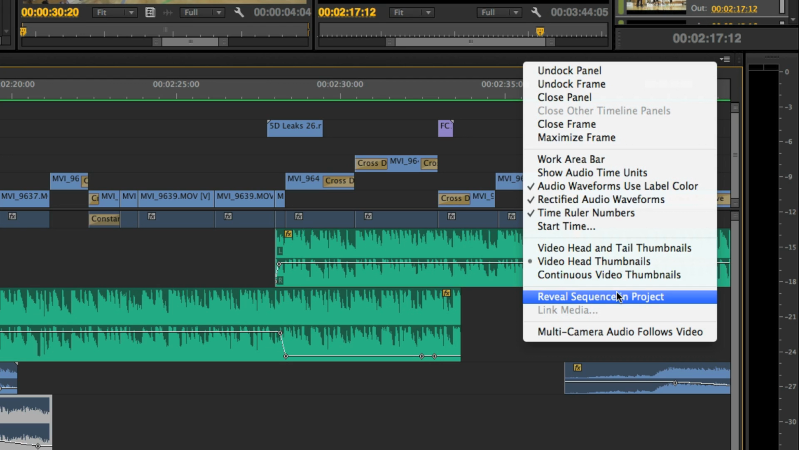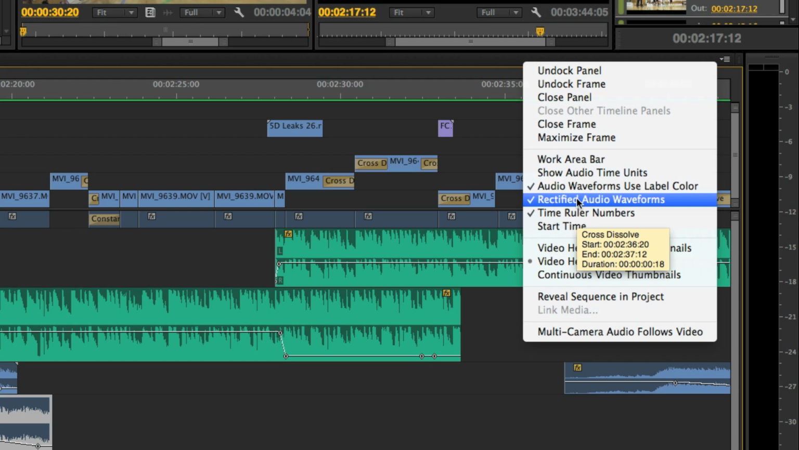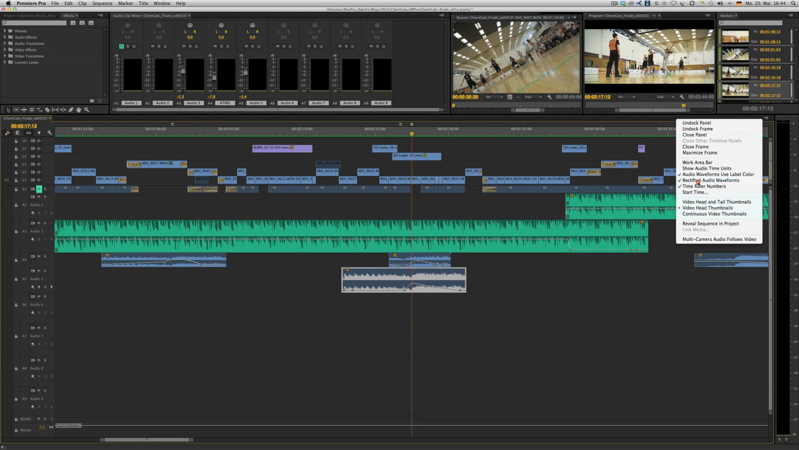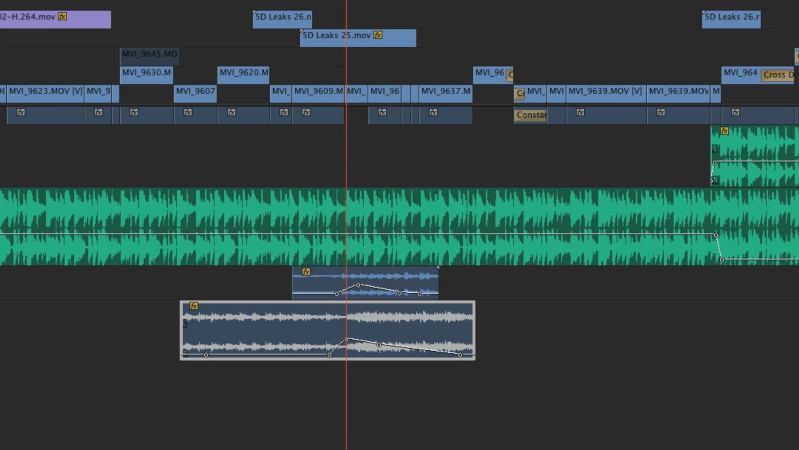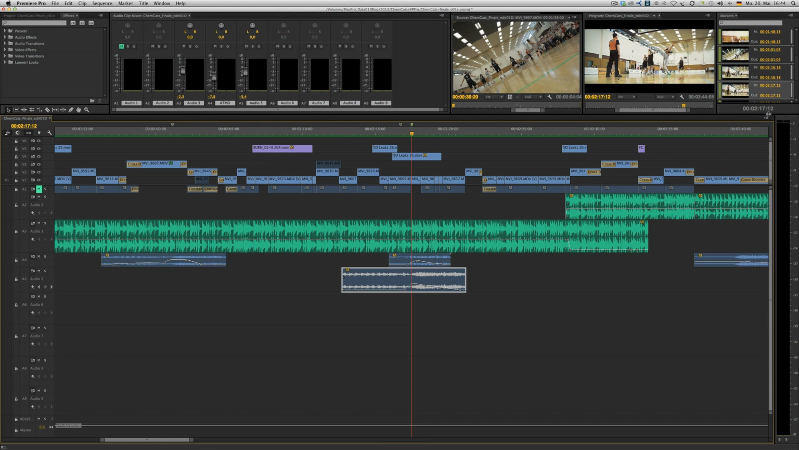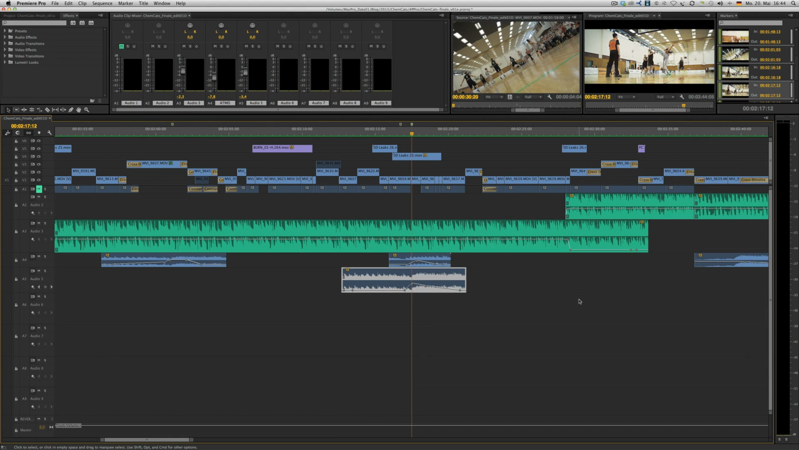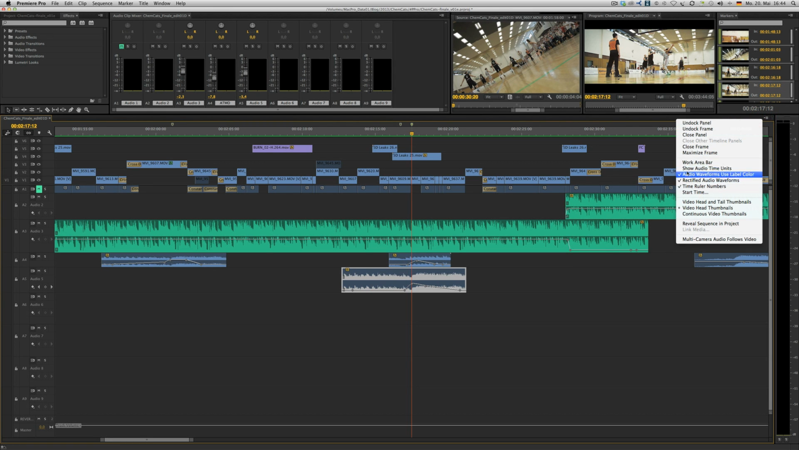Also a little thing in the new version: sometimes if you want to go back to the old way of showing waveforms, and that's really just in the new version in CC, in Creative Cloud, you can go back to the old way. Some people like that. I actually kind of like the new version, especially if you have low stuff, it shows you the waveforms a little bit better and you can align stuff sometimes easier, sometimes not. So yeah, keep that in mind. Those are both little menu items: rectified audio waveforms and show audio time units.